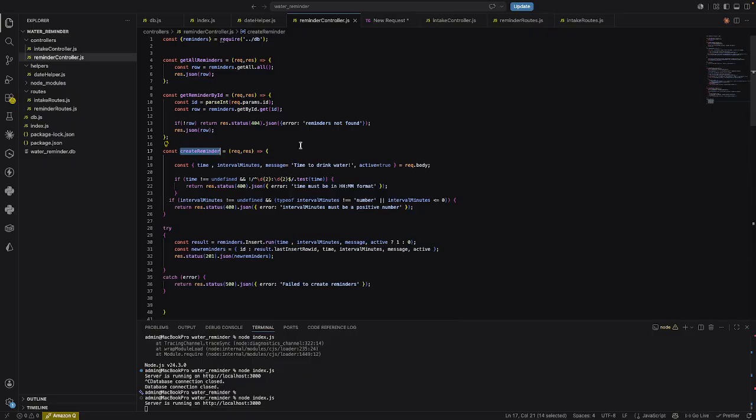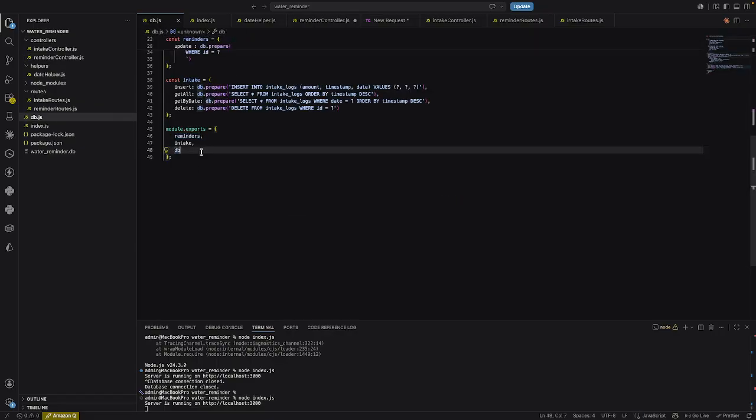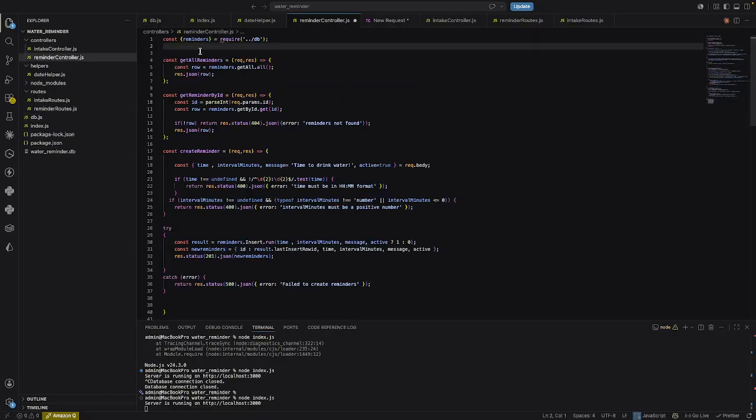And by the way, I ran into an issue. I imported this as a reminder, not reminders. That was a typo, and I ran the test before I recorded, and I noticed this issue. So I just fixed this because we exported this as reminders with an S, and in here we imported it as reminder without S. So this was a typo issue. So please, if you code along, try to fix it from your end, because of course it will raise an error.